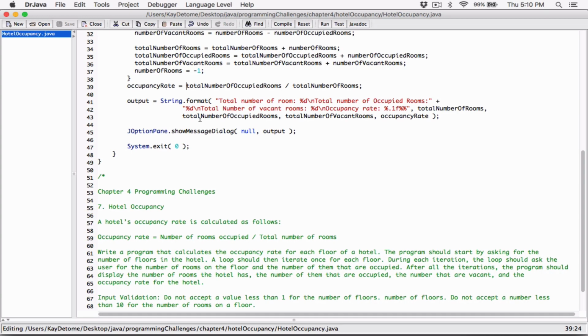In order to use typecasting, at least one of these has to be a double. Both of them can be doubles, and that's fine. But if only one of them is a double, it could be this one or this one, it will result in a double. So I'm just going to pick this one, the total number of occupied rooms, and convert it to a double by using typecasting. I'm going to put the word double in front of it and surround it with parentheses. I'm surrounding the double with parentheses and not the variable. So basically this is converting this temporarily to a double.